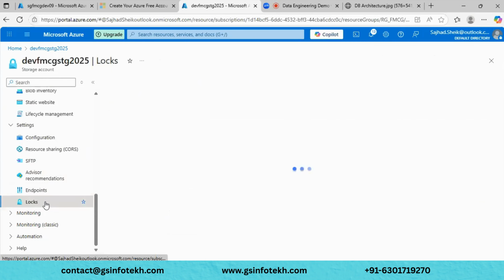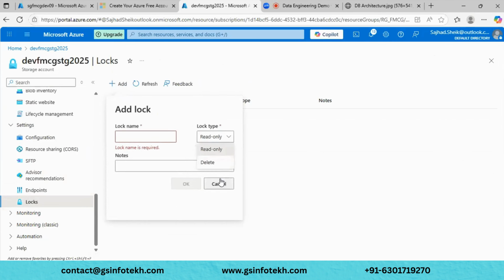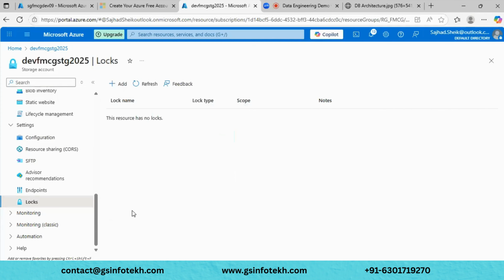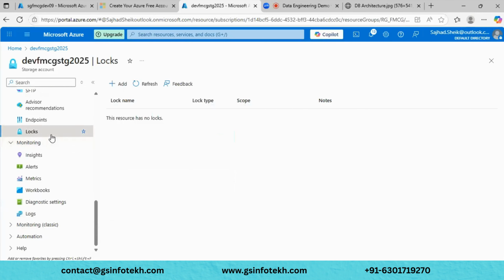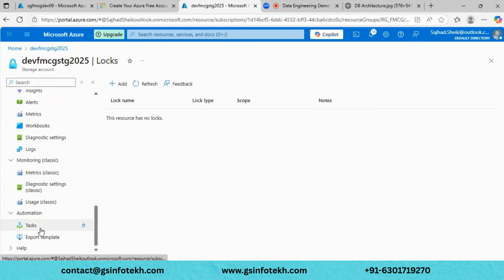And you can put locks. Locks are mainly used to protect the account, either read-only or from delete. If you add a read-only lock, others can read, but they can't take any action on top of that. And if you put a lock on delete, others can't delete any files. Then we have monitoring, where you can track the insights, and the logs and monitoring will be there. And we have automation, where you can add some tasks and perform some automated actions on top of this storage.